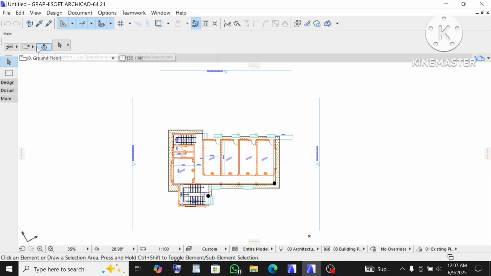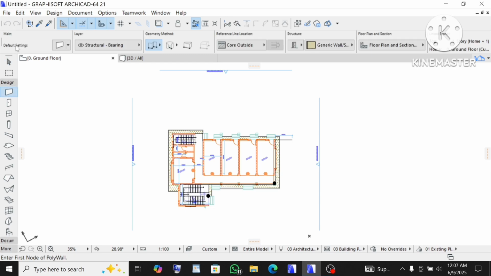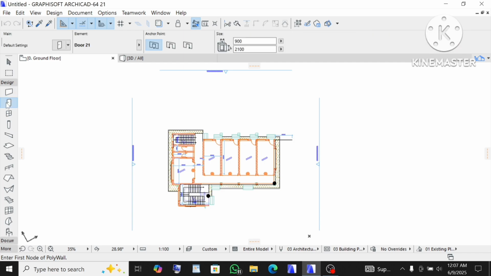And below that is the info box. This info box contains the information about an active Archicad tool. Let's take for instance, I go to design and click on this wall tool. You can see the information about that wall tool. And when I click on the door tool, you can as well see the information about that door tool.